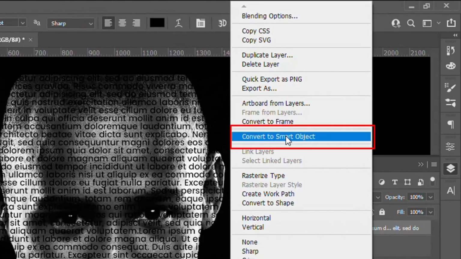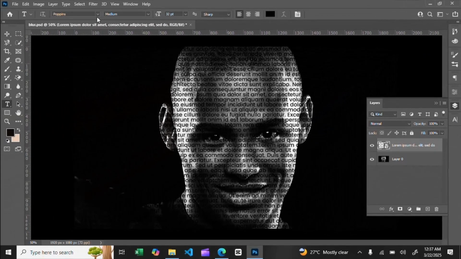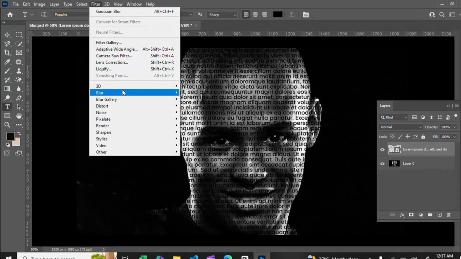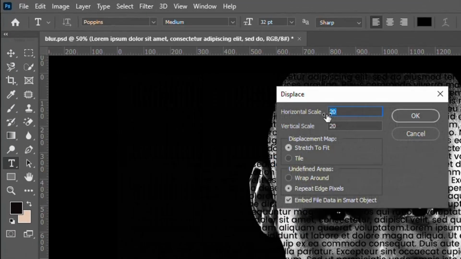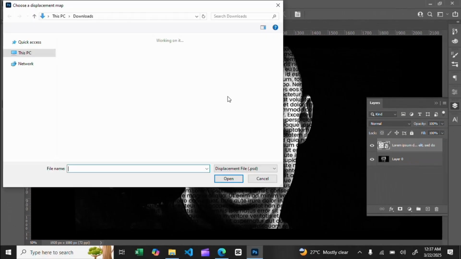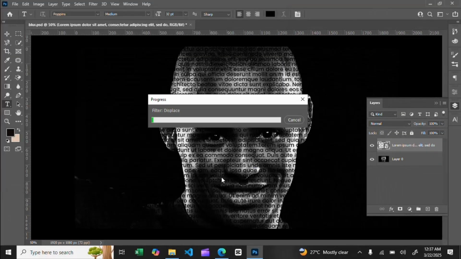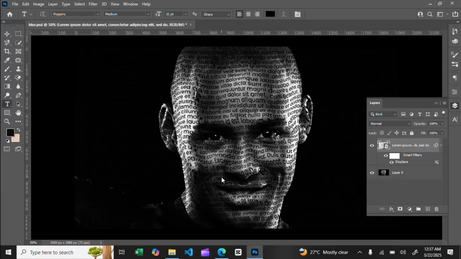Right-click and choose Convert to Smart Object. Go to Filter, Distort, choose Displace. Set the horizontal and vertical scale to 20 and press OK. Choose the blur file that we have saved and press Open.